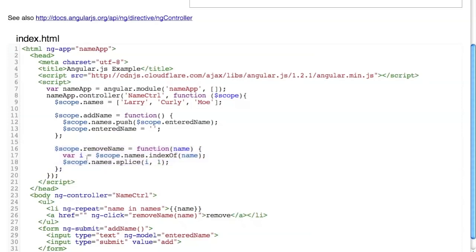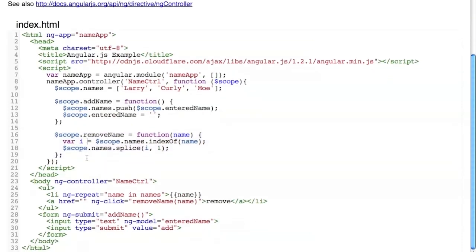And how can we integrate that into the user interface? So in this ng-repeat, oh, this should be formatted differently, like this.